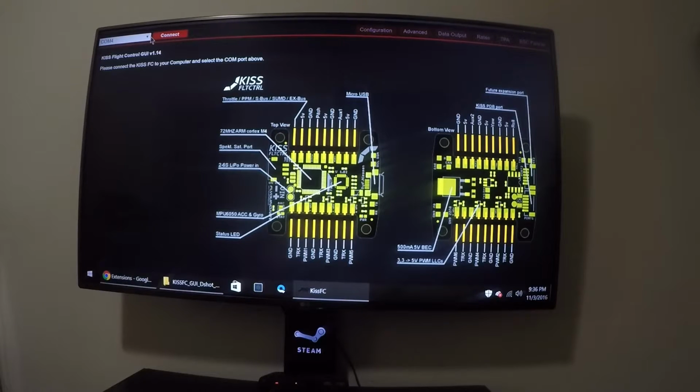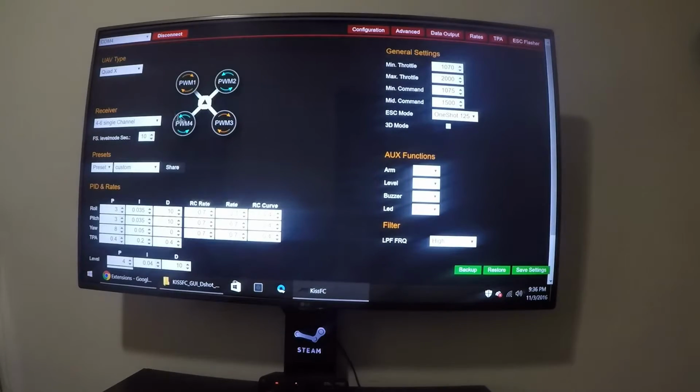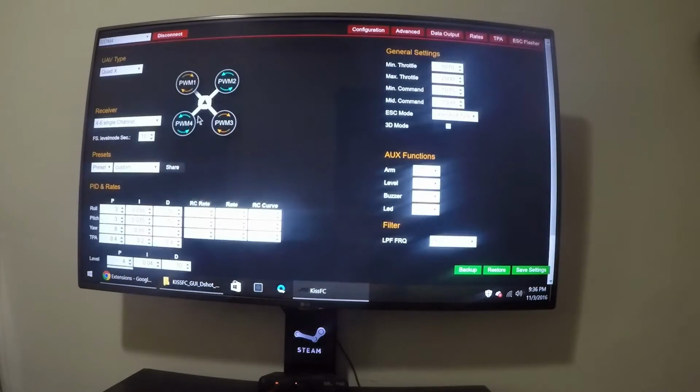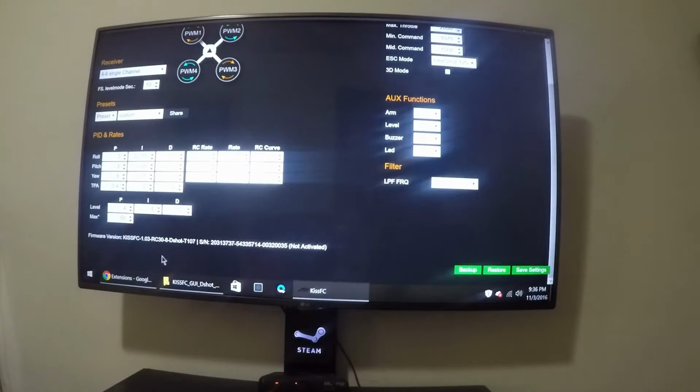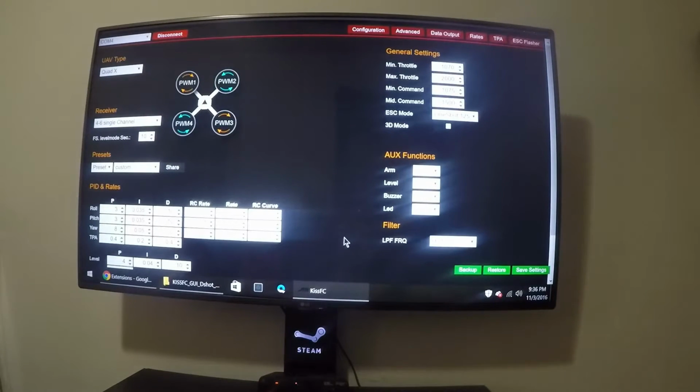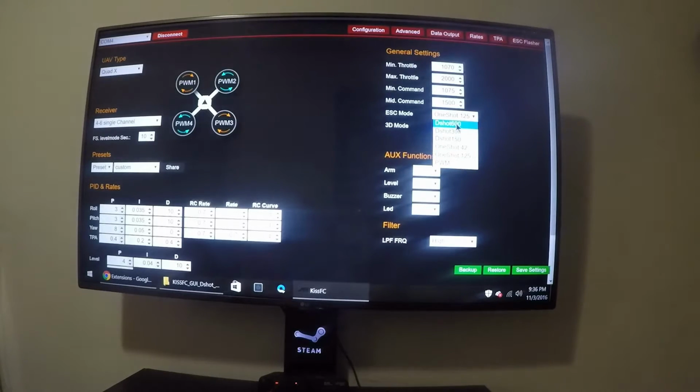Alright. So now COM4, or pick your COM port that your USB is plugged into. You want to click connect. Double check, RC38 DShot T107. Yes, it's not activated obviously because I just flashed it. So the biggest change you'll see is right here, DShot 600.